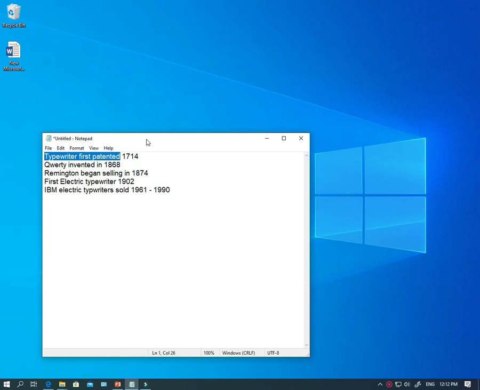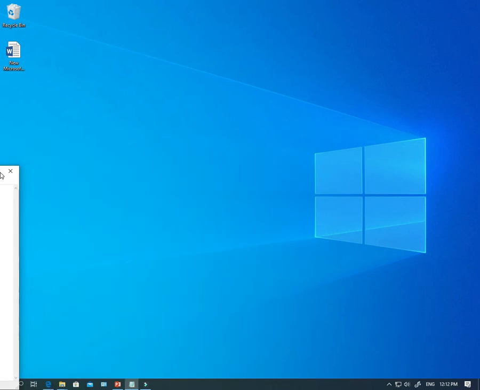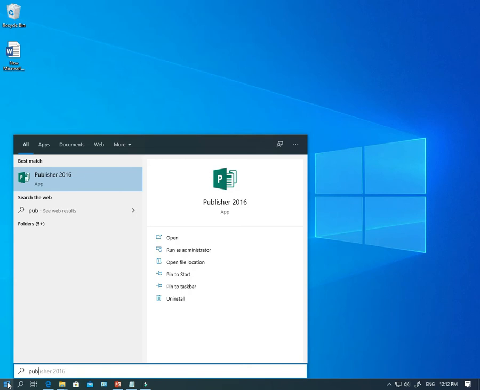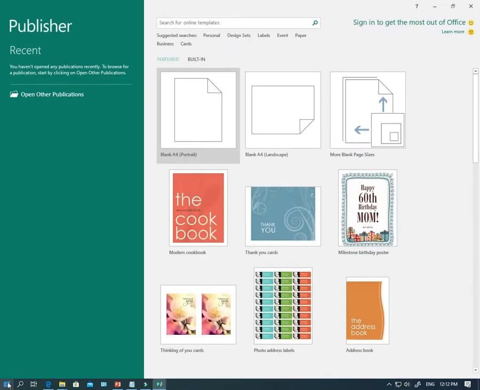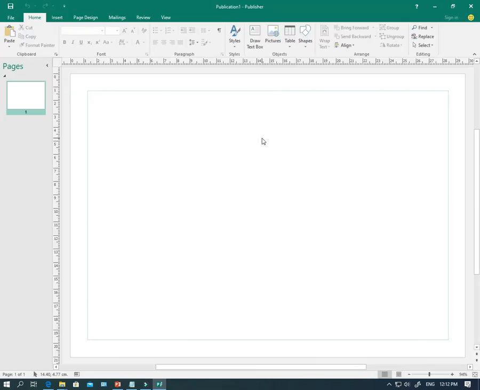So that'll be the first thing that we put in, but we need to get Publisher open first. So let's get Publisher open and I'll get you guys started with that. So here we go, Publisher. The reason we're using Publisher is because it is the best application for laying out.